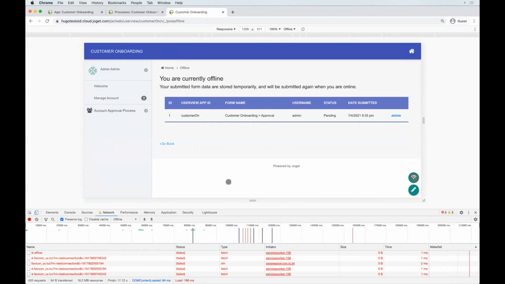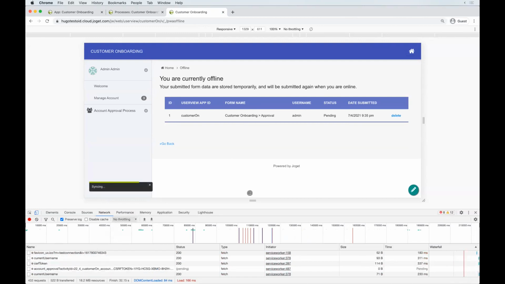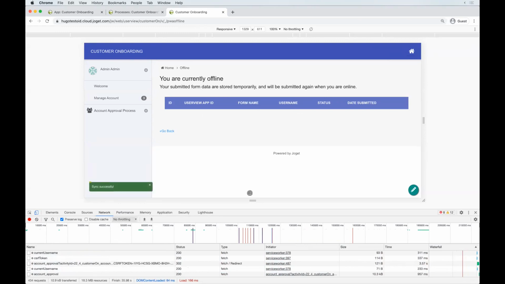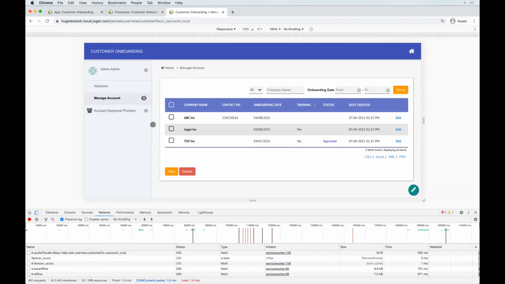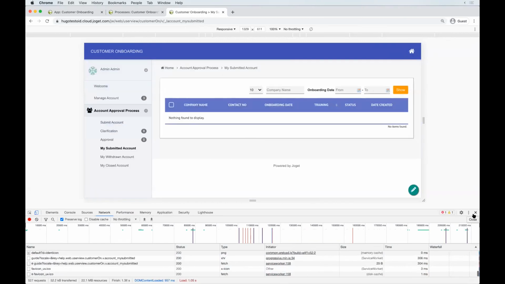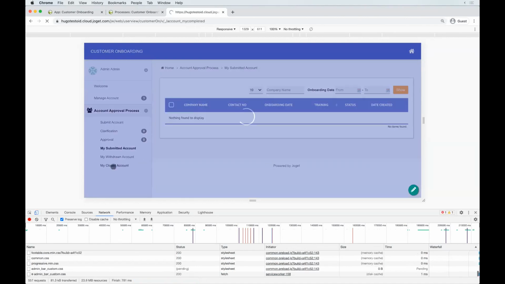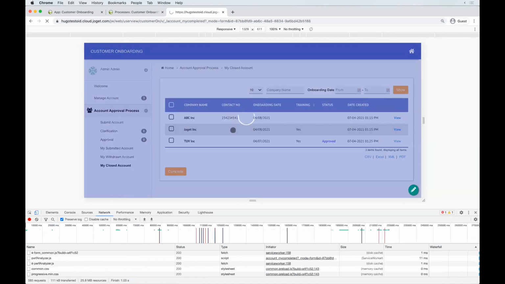Okay, I got it now. So let's try to get back online and see if the magic happens. Okay, it has been successful. If I go back to manage account, I can see that it has indeed been approved. That means data is being synced. So it actually works.